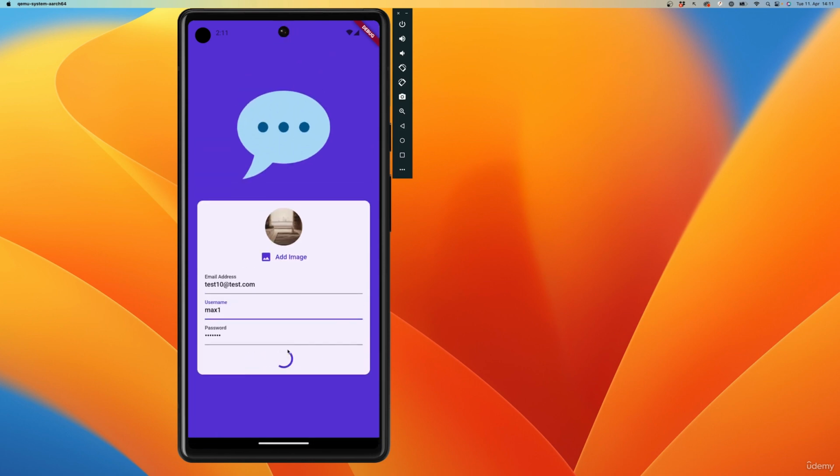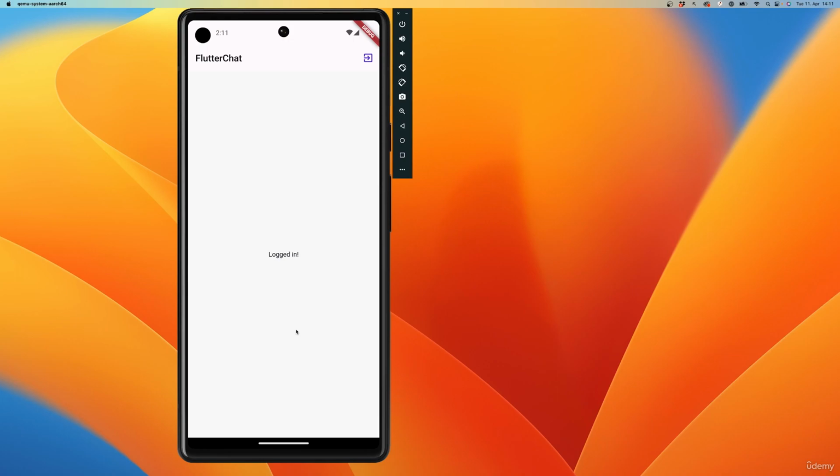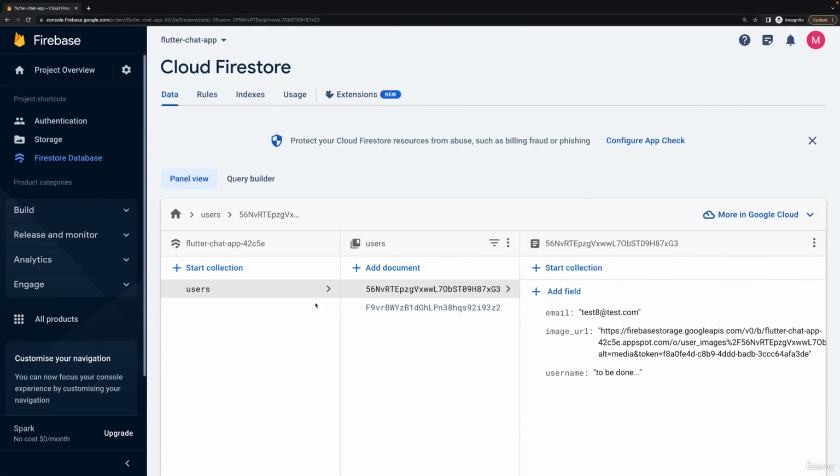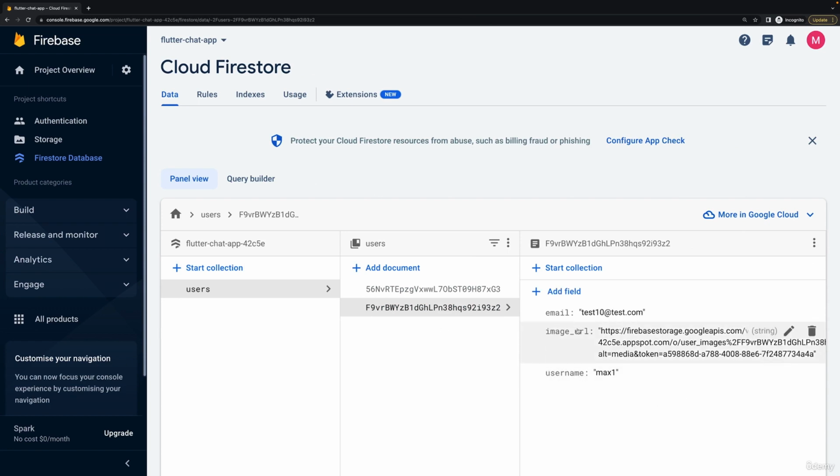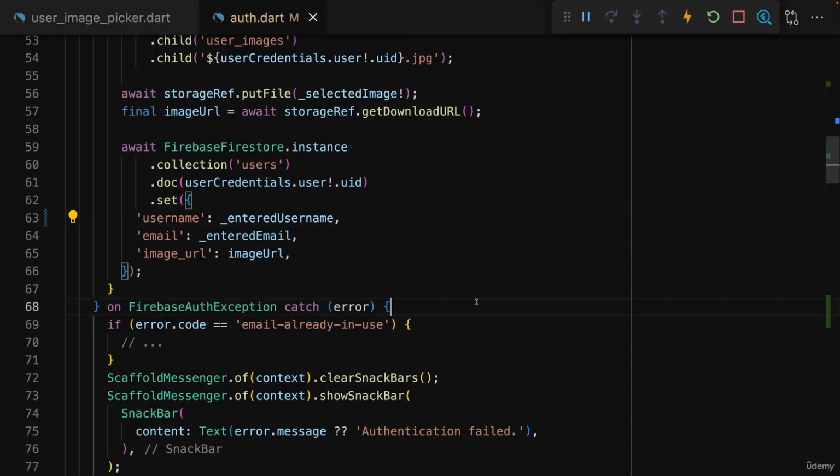And if I now sign up, this takes a short while, we're logged in, and now in Firestore we see a new document, and there we now got this username stored as well. So that's this feature added.